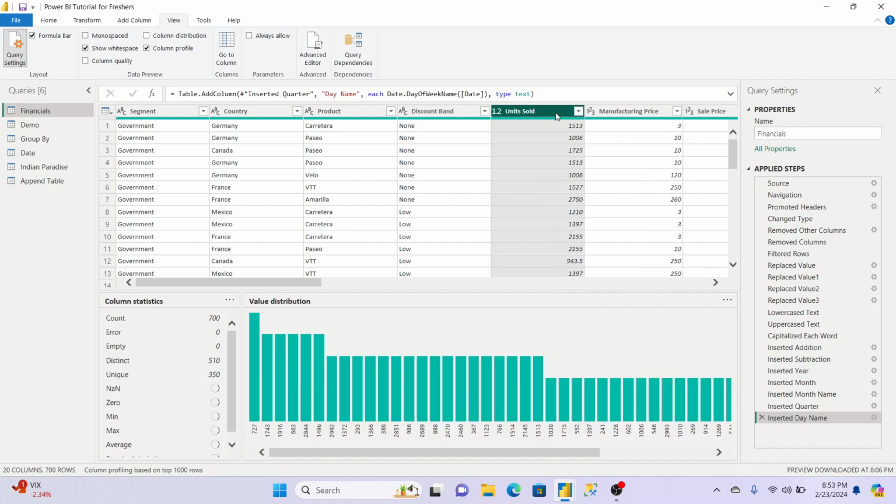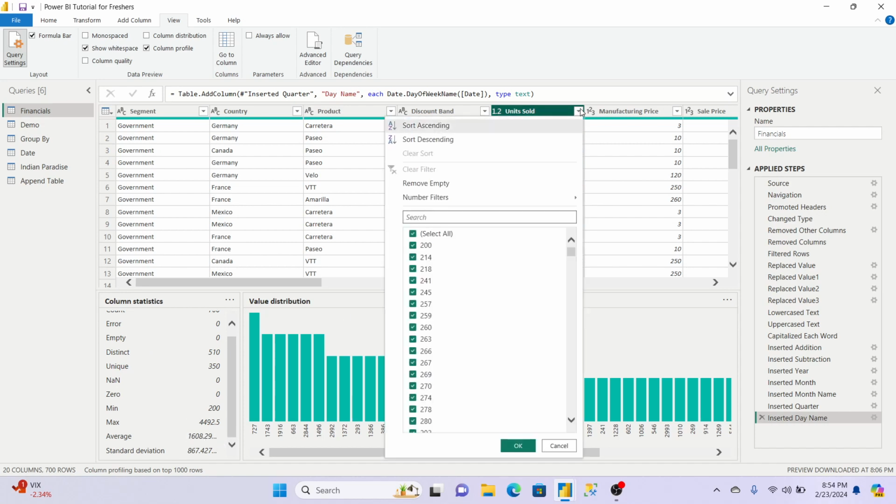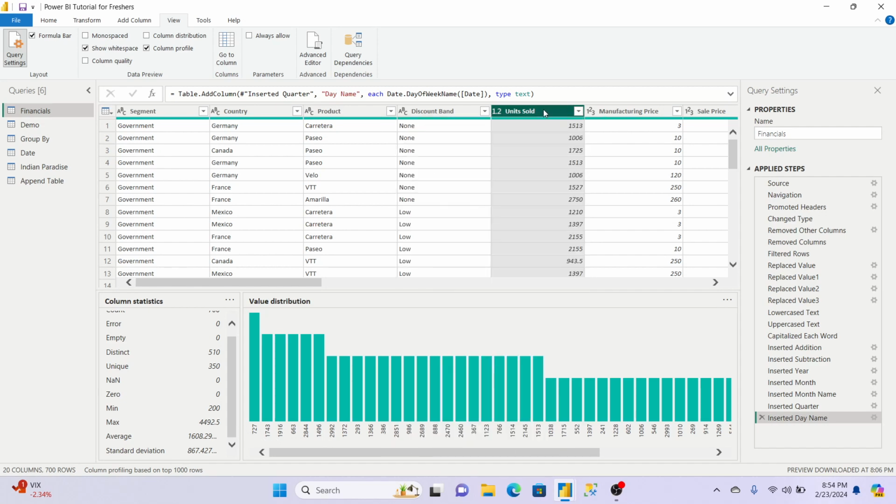Let's check for this column, unit sold. Unit sold, 700 rows are there. See here also it is showing no errors, no empty. Even in column quality we have checked, no errors or empties were there. Distinct, unique you all know. Okay, 200 is minimum, max is 4492, and average it is showing. You can check here also. Just click on drop down, 200 minimum. The first value which it is populating is the minimum value. And if you scroll down, you will find this value 4492.5. That's it, maximum, and average also it is showing.